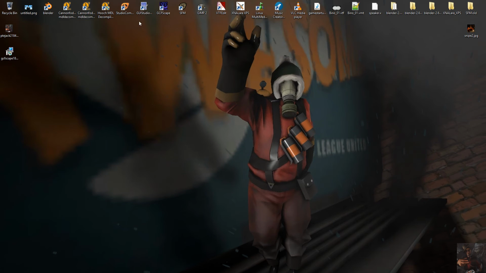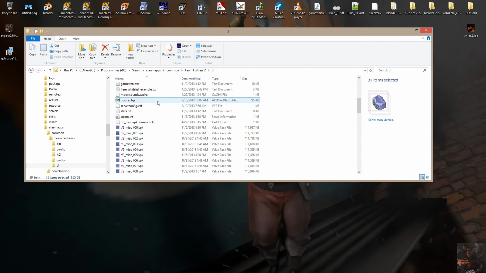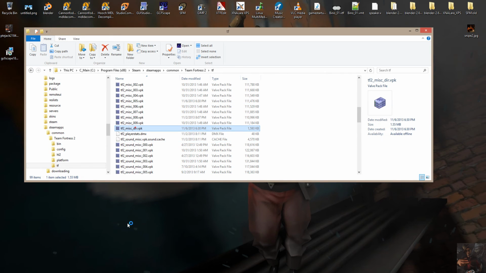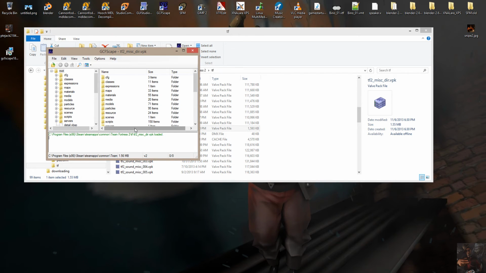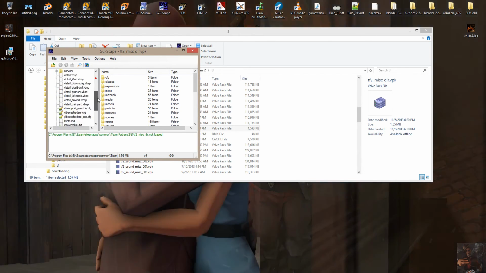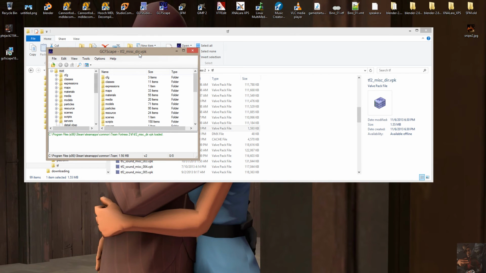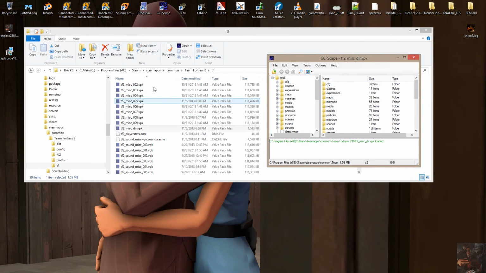Now, because I loaded GCFScape and told it to associate itself to VPK files, all I have to do is double click on one of those VPKs right here and open it. And here we go. These are all the assets contained in that particular archive set for TF2.